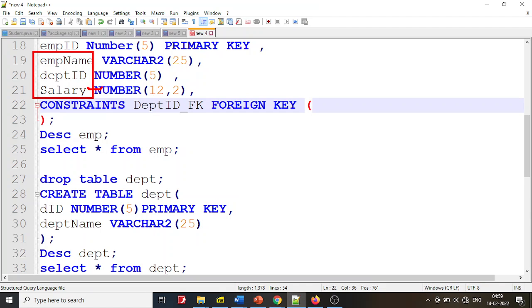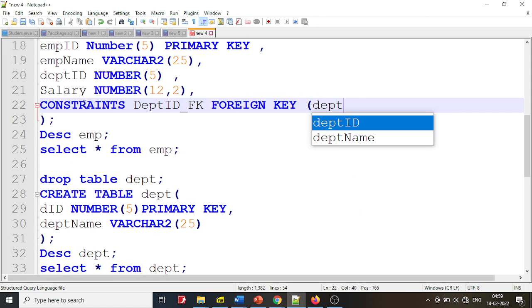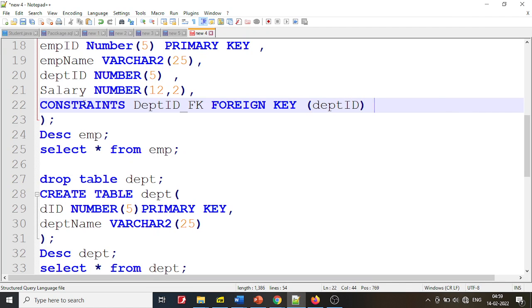Is salary the foreign key? No. Is employee ID the foreign key? No. Department ID is the foreign key. So you have to mention that here. So department ID is my foreign key.